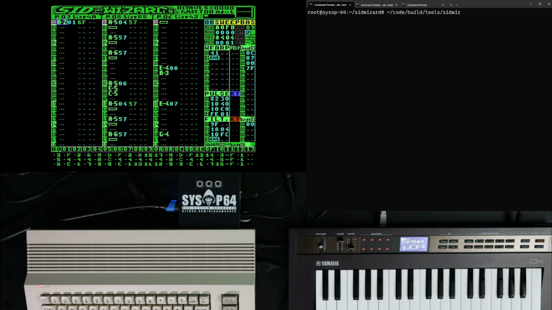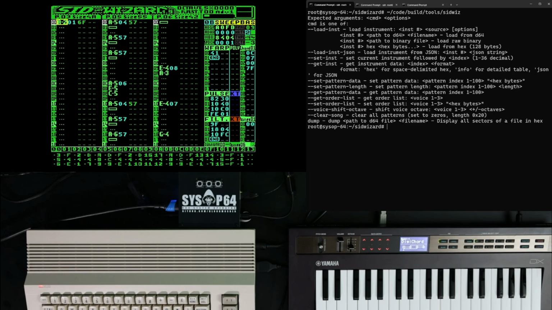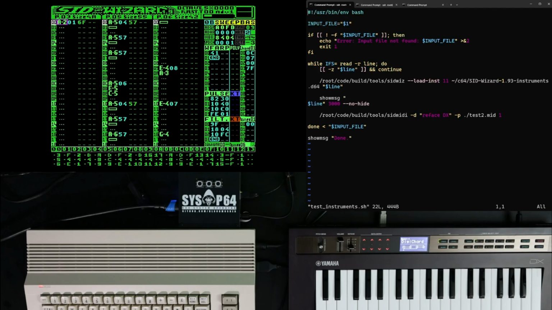Alright, next up, let's talk about scripting and automation. Another part of my SID Wizard extension is a tool that runs on Linux that can manipulate instruments, patterns, and the order list using DMA. With this tool, we can now write Linux shell scripts to do some simple SID Wizard automation. In this example, I'm going to load each instrument that comes with SID Wizard and play a few notes using our MIDI tool.